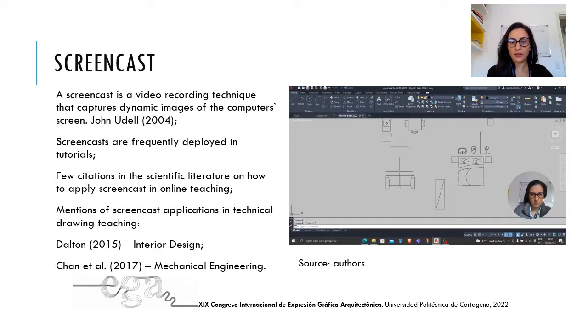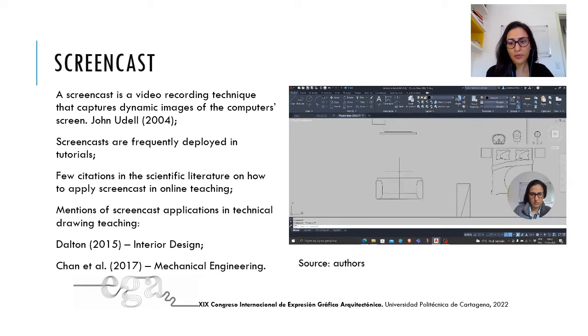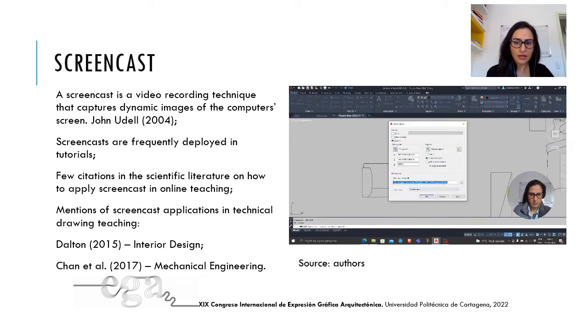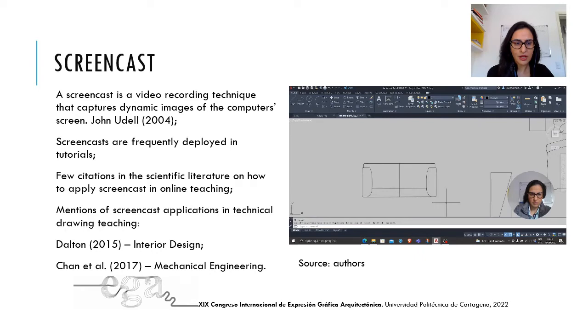So, what exactly is a screencast? A screencast is a video recording technique that captures dynamic images of the computer's screen. This concept was elaborated by John Udell, who frequently deployed it in tutorials, and there are other authors who made the same. However, there are few citations in the scientific literature on how to apply screencasts in online teaching, and less mentions of screencast applications in technical drawing teaching. Two of them are listed in this slide.